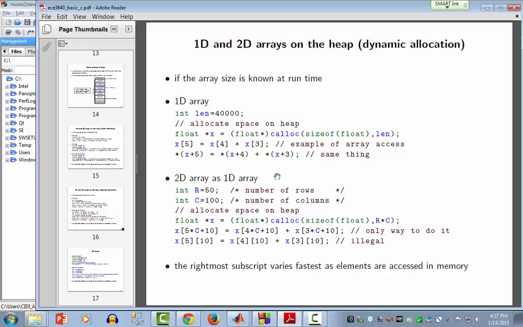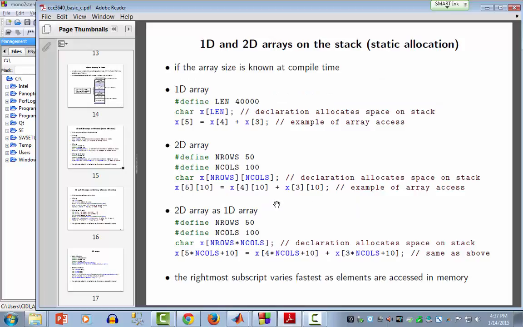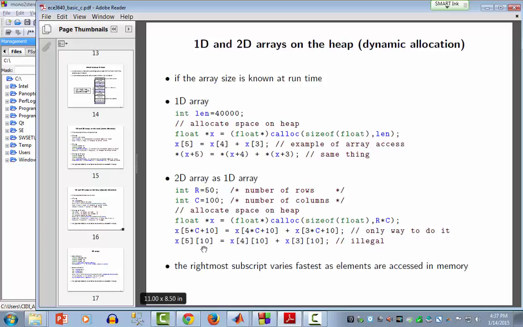In the case of dynamic allocation, there's no such thing as two-dimensional dynamically allocated arrays. Everything's one-dimensional. So in this case, we don't have the luxury that we have in the static case of using a pair of square brackets to refer to our elements. We have to do it the hard way and keep track of the bookkeeping ourselves. So we have to keep track of the number of columns in the array and then access it in the linear array fashion. Notice that this syntax here would be illegal.